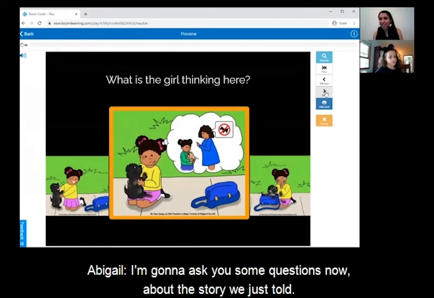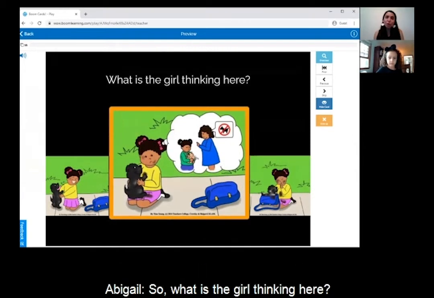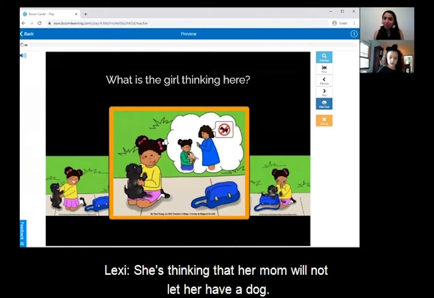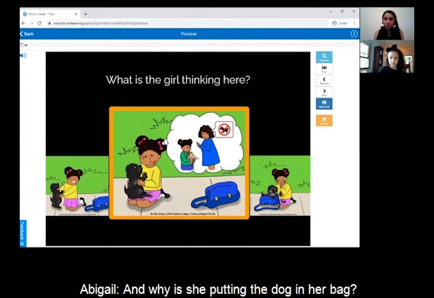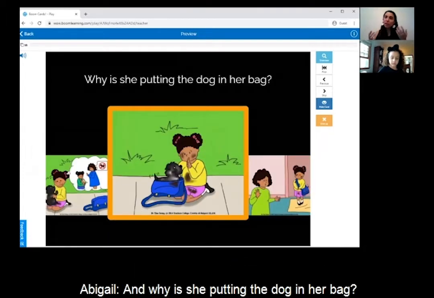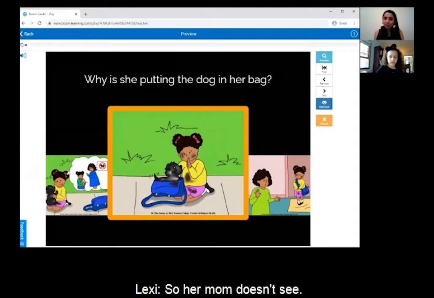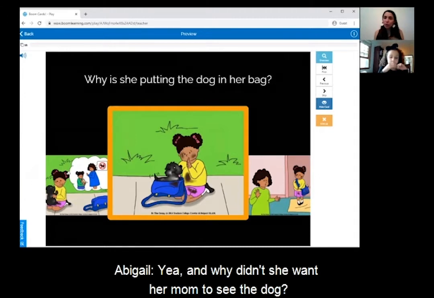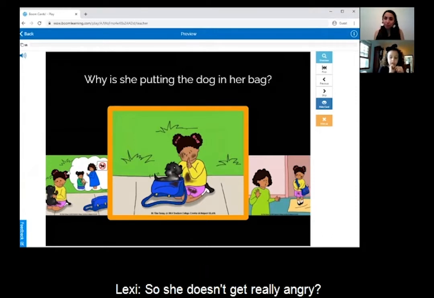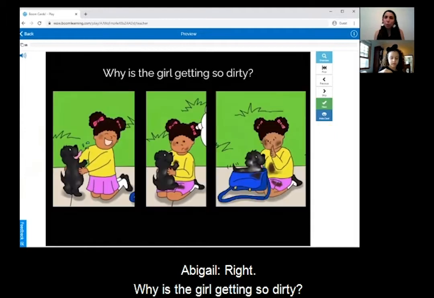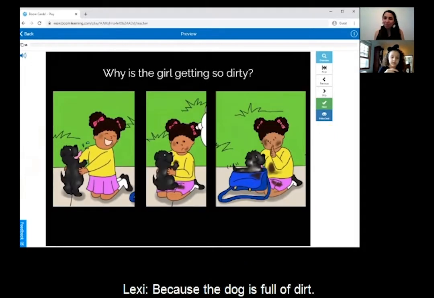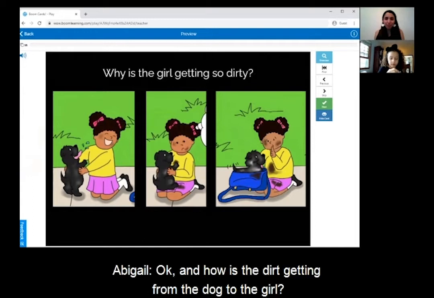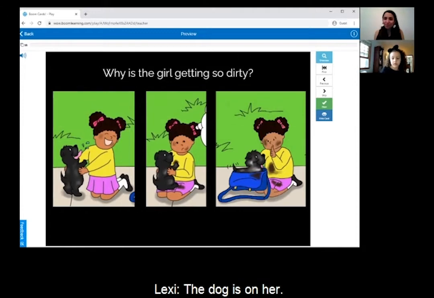I'm going to ask you some questions now about the story we just told. So what is the girl thinking here? She's thinking that her mom will not let her have a dog. And why is she putting the dog in her bag? So her mom doesn't see. Yeah, and why does she want her mom to see the dog? So she doesn't get really angry. Right. Why is the girl getting so dirty? Because the dog is full of dirt. Okay, and how is the dirt getting from the dog to the girl? The dog is on her.